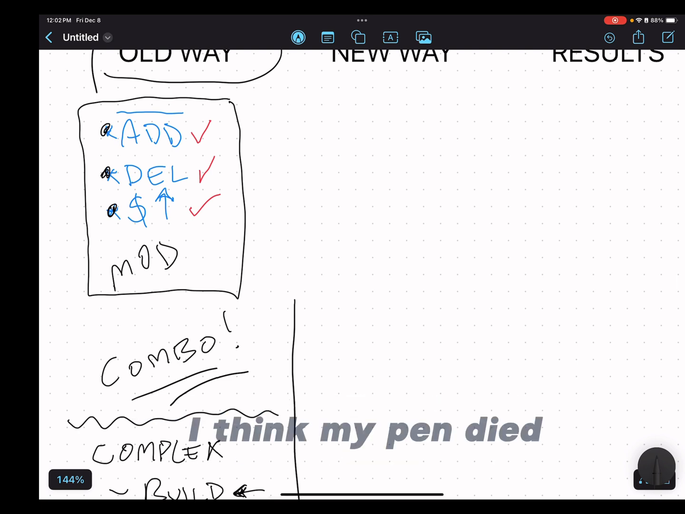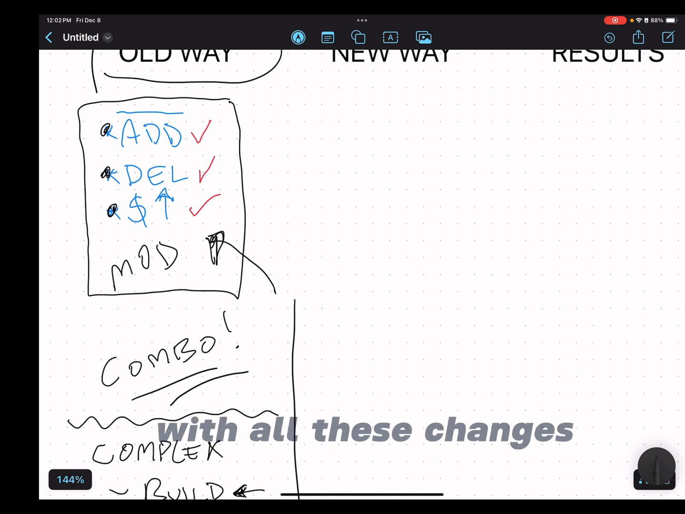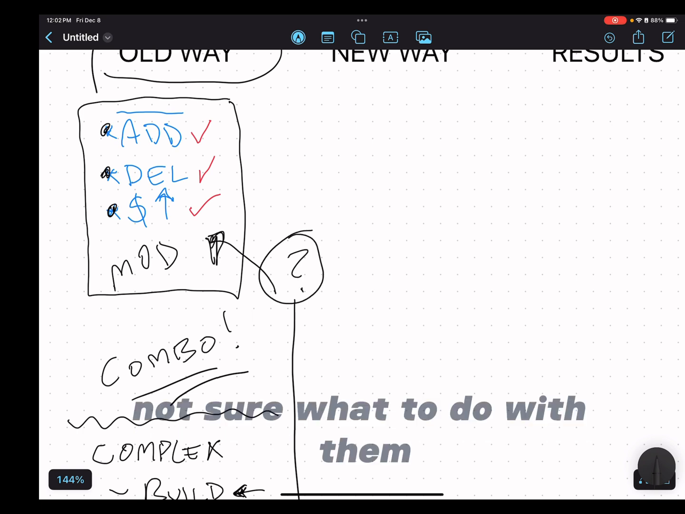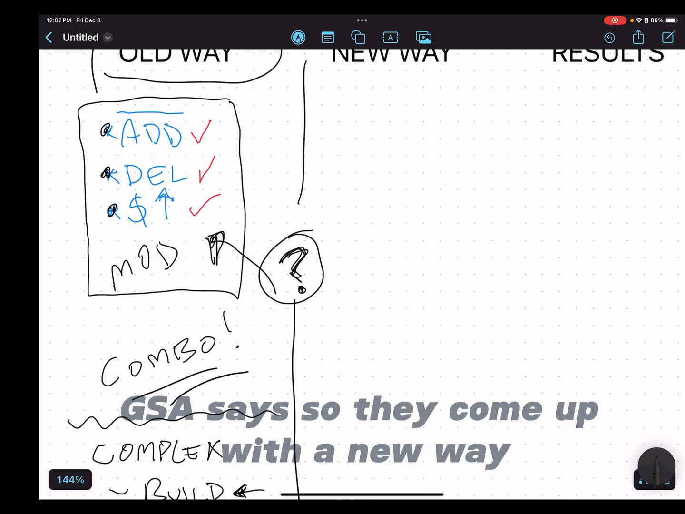They're getting these mods like this with all these changes, and they're basically not sure what to do with them. There's too much, too complex. We can't handle them, GSA says. So they come up with a new way.